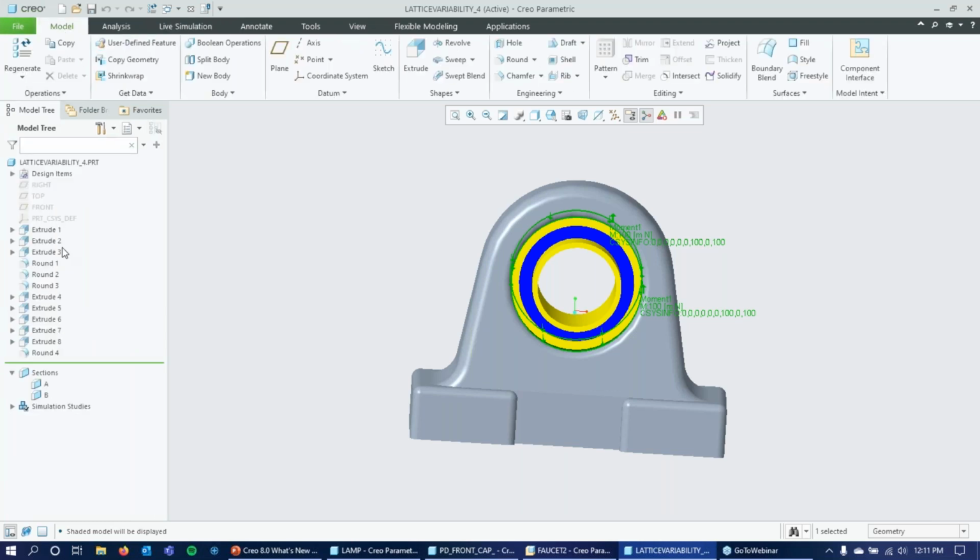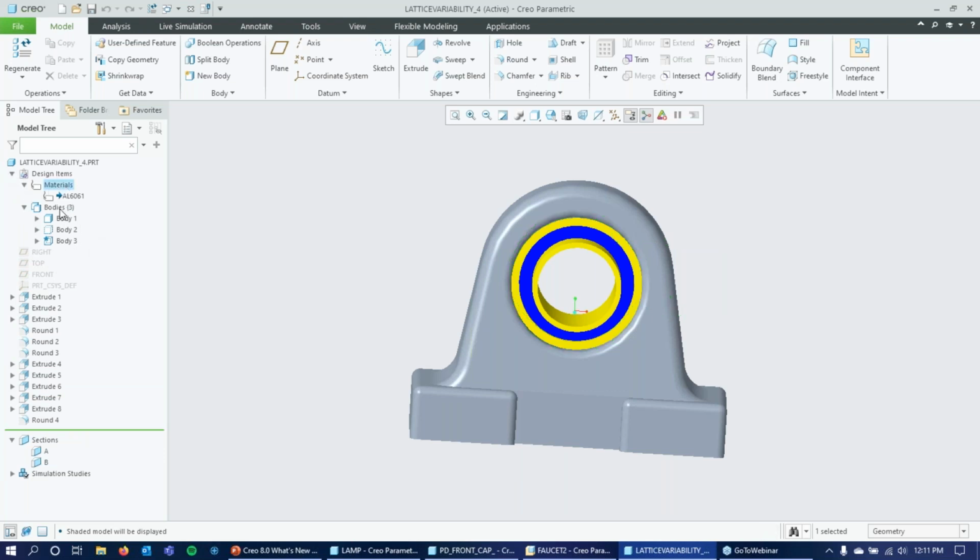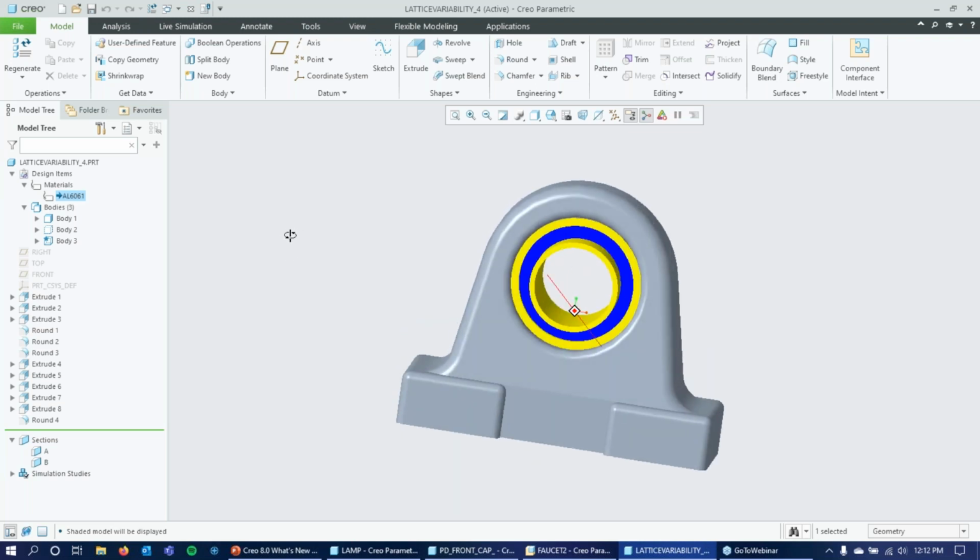So just going back to the model tab really quick, I'm quickly just going to open design items. And we can see that this design items is going to have materials and bodies all by default. And this part has the material aluminum assigned to it. For this kind of structural simulation stuff we're going to be doing, we do need to designate a material to know how this part is going to react.